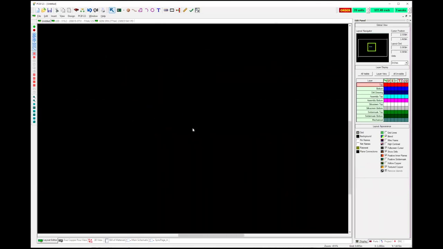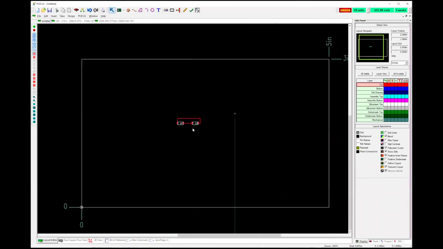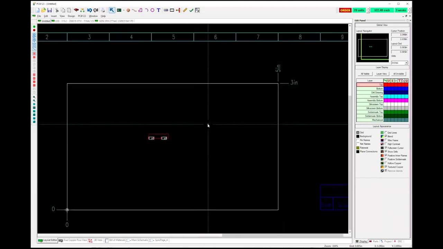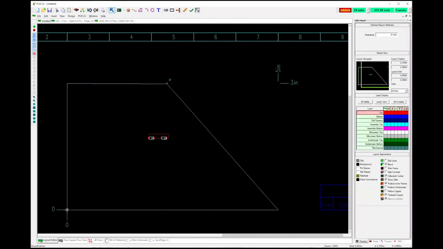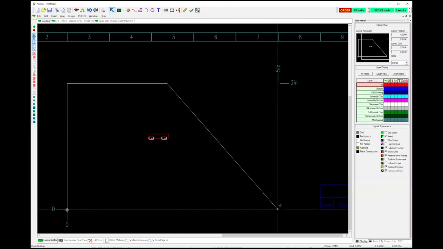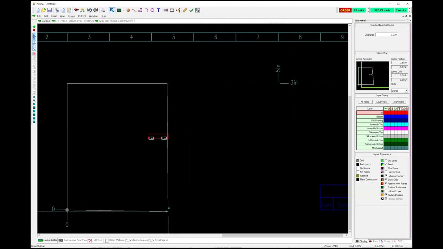But this board is 5 by 3 inches. And if you make it smaller, it's pretty easy. All you have to do to make it smaller is just click on the corner and drag it over, and then change the shape of the board, the size of the board.